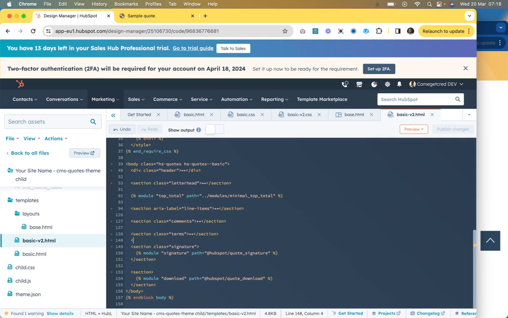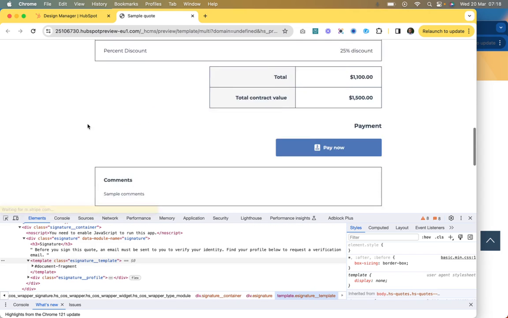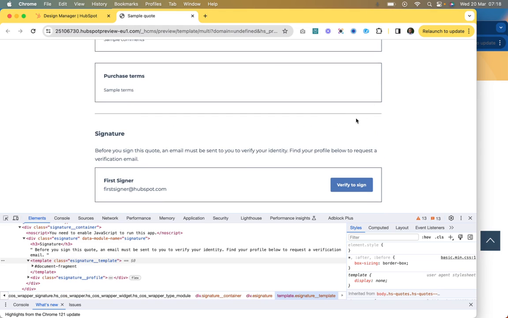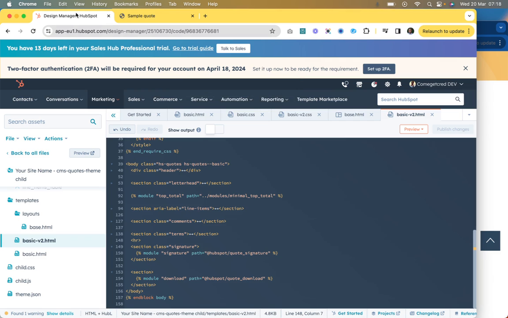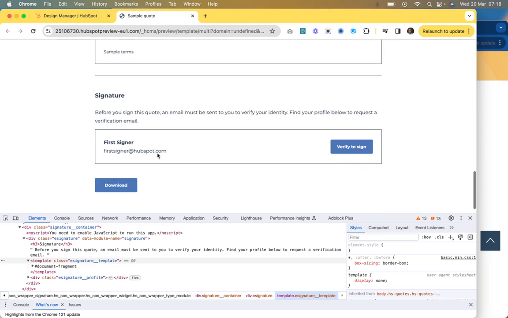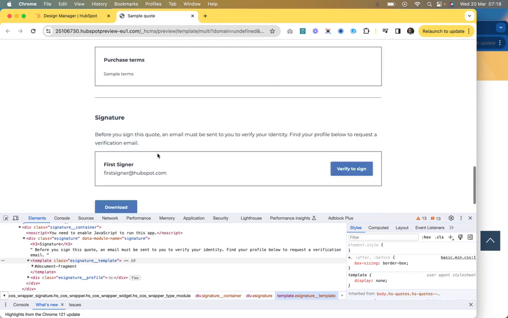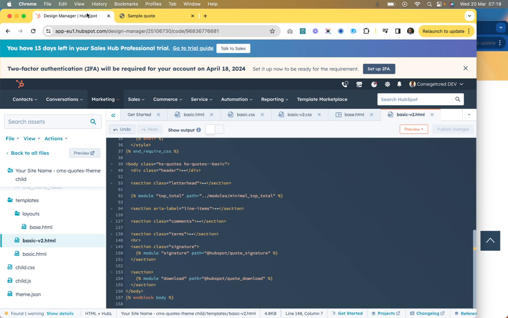Okay, as you can see, we have our horizontal line there, and then let's say, for instance, we have the signature there. That's what we want. So let's say we want this button here to be in the middle, download to be in the middle. So this is the download button.